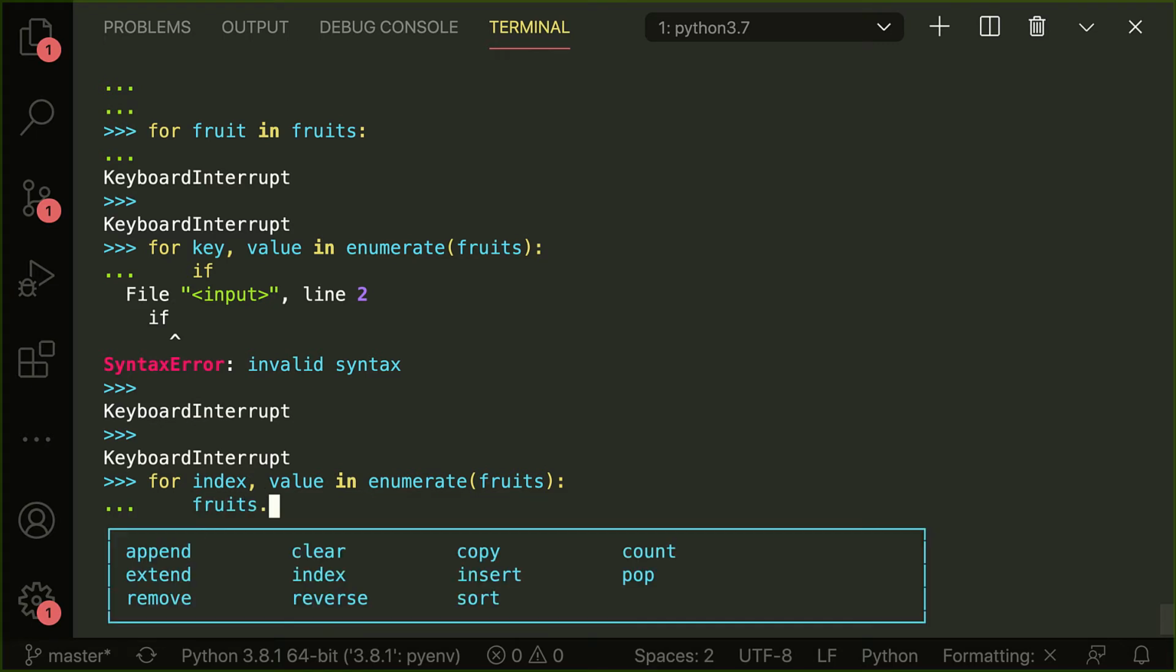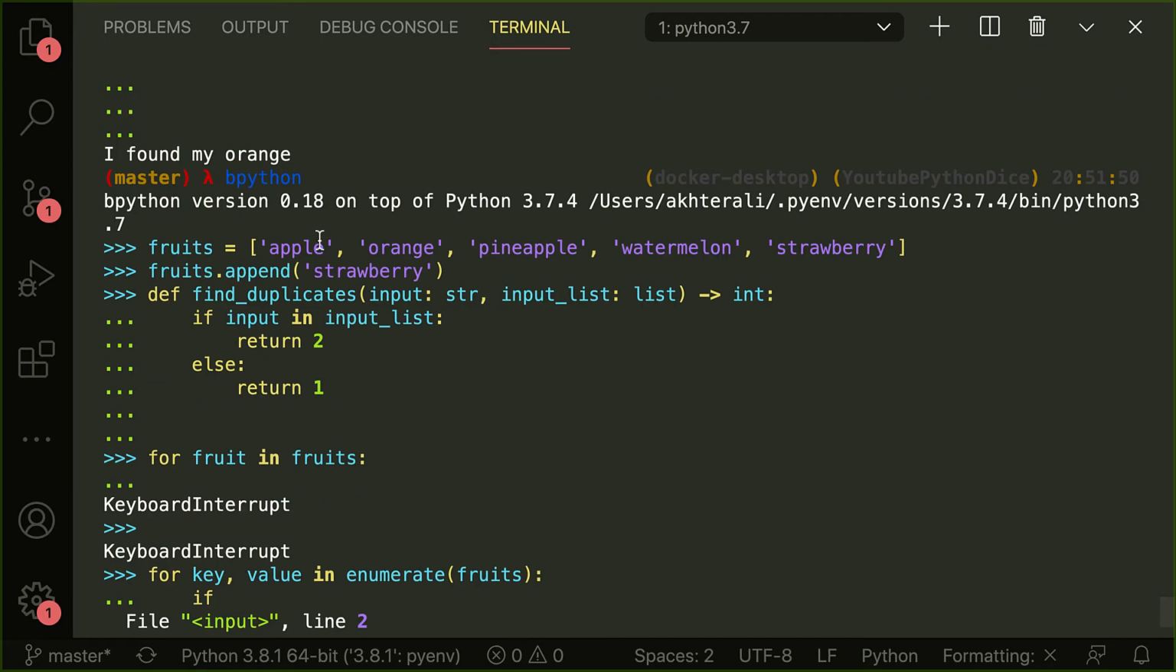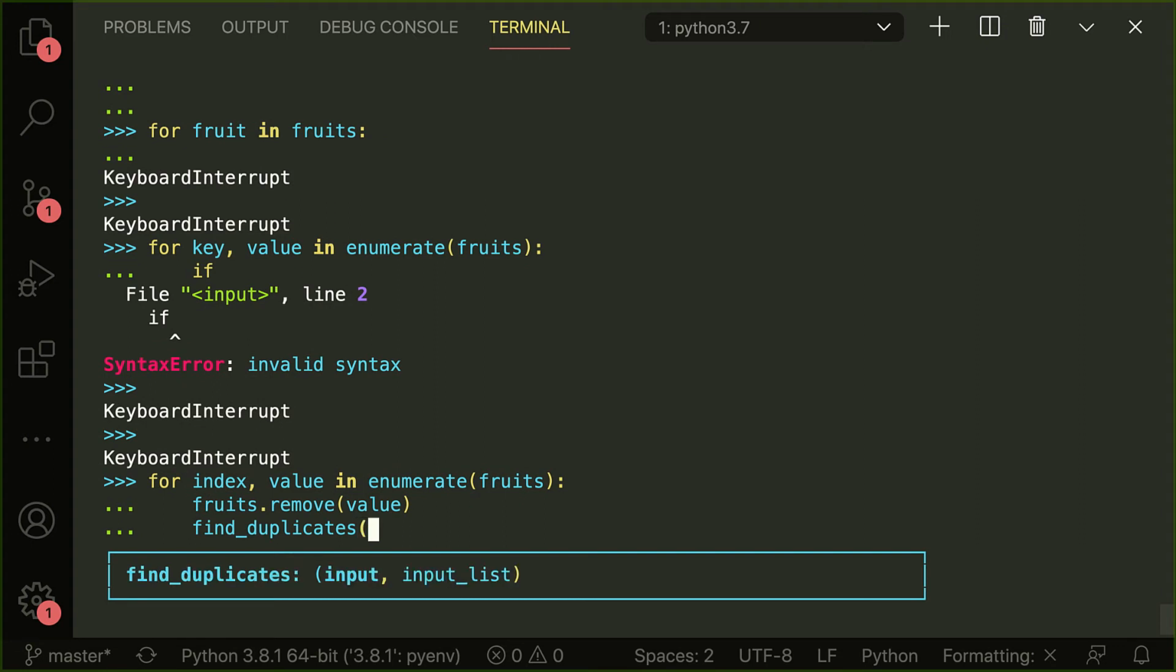So fruits.remove, and we're going to remove the value, and then we're going to send it. We're going to send the same value that we just removed from the list into this find duplicates function. So input is going to be value, and input list is going to be now fruits.